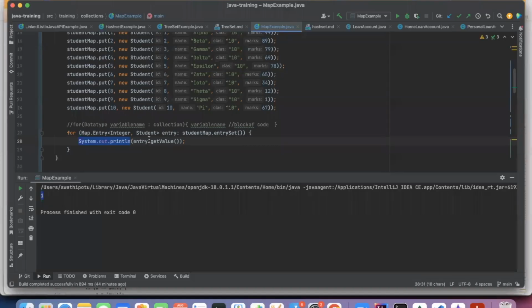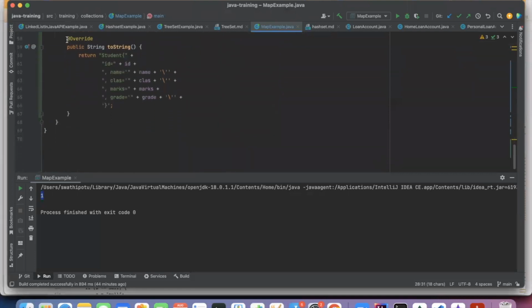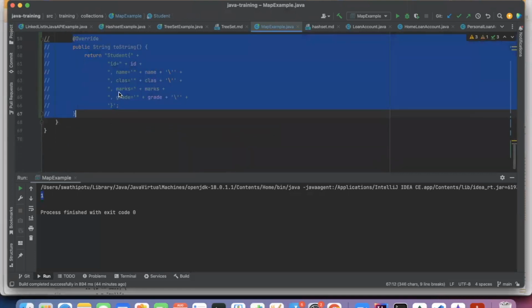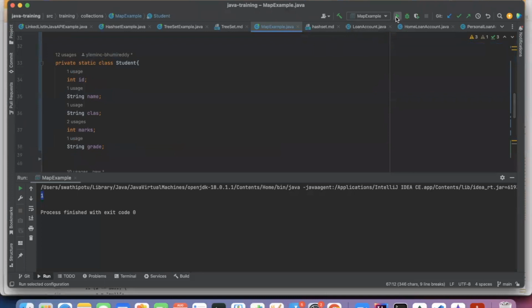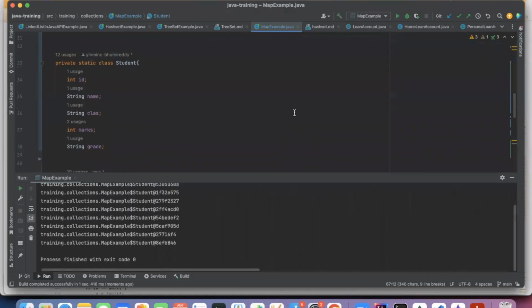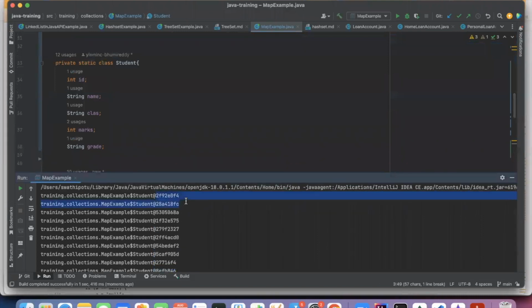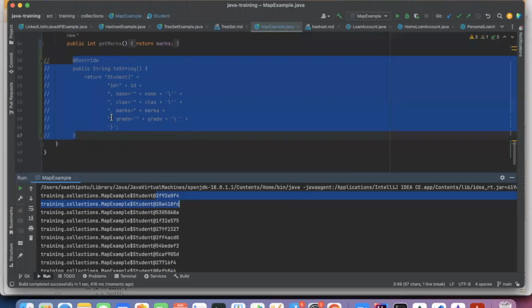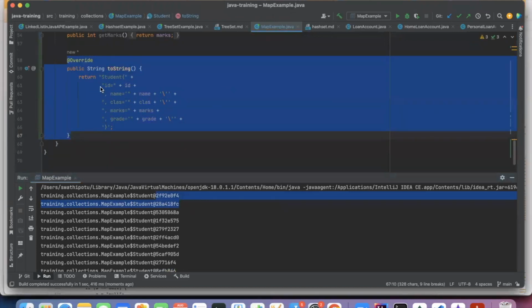If you don't provide this toString method, it gives you a random object reference. Let's run this one and see what you get first. It gives you a random memory reference, like where the object is stored, because the default toString method always gives the address of the object. But here you are overriding it. So this will be called whenever toString is invoked by System.out.println, and you will get this as a string.